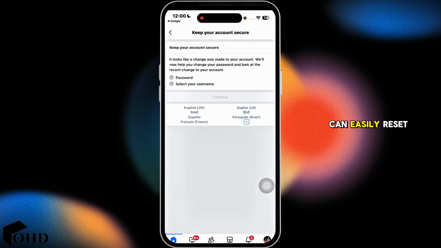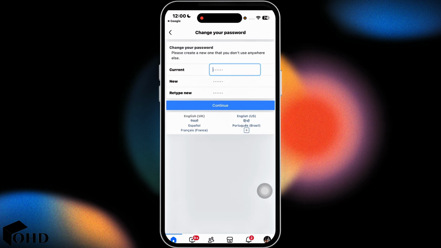Now what you have to do is click on Continue and you'll be directed to this page from where you can easily reset your password. So type in the current password and then type in new password. Click on Continue. With that, you might gain access to your Facebook account. So this is how you can easily recover a hacked Facebook account.